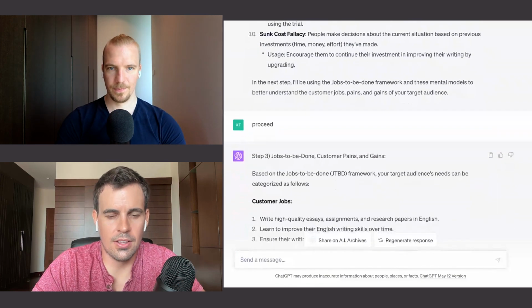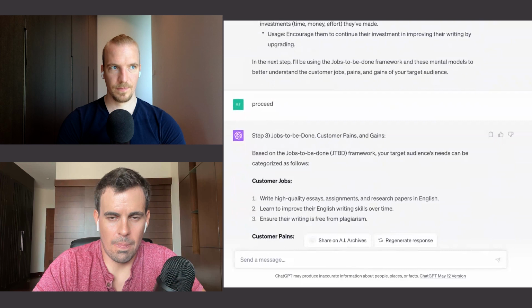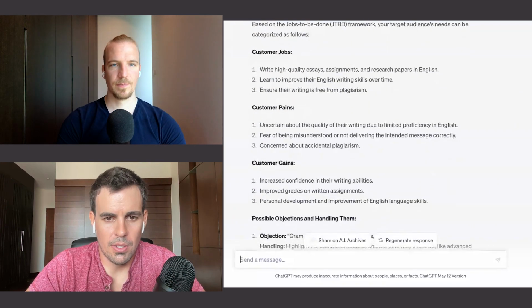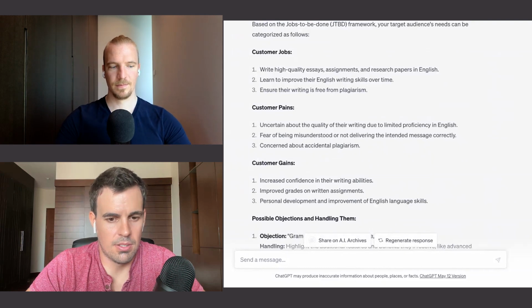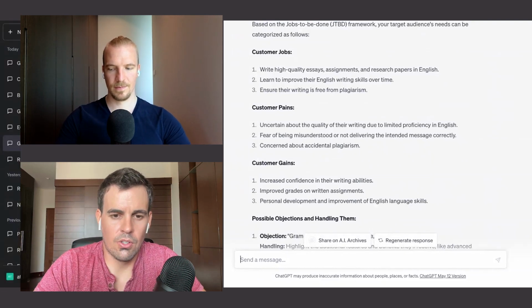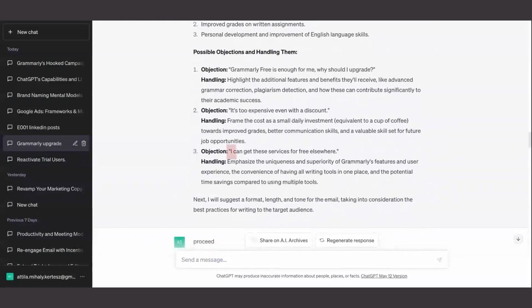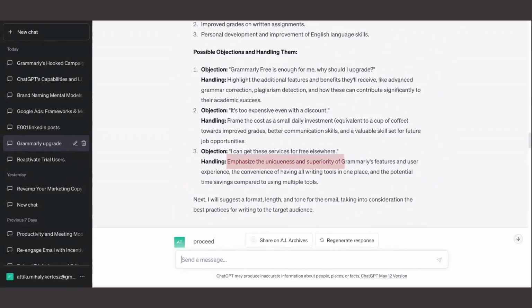Next one, jobs to be done. It defines the customer jobs, the customer pains and customer gains. And I just want to cherry pick a few. For example, customer gains: increase confidence in their writing abilities, improve grades on written assignments. Yeah, I think that's great. And I also ask for objections. For example, one objection of this target audience can be, I can get these services for free elsewhere. And I also asked ChatGPT to handle these objections, and it wrote, emphasize the uniqueness and superiority of Grammarly's features and user experience. Wow.